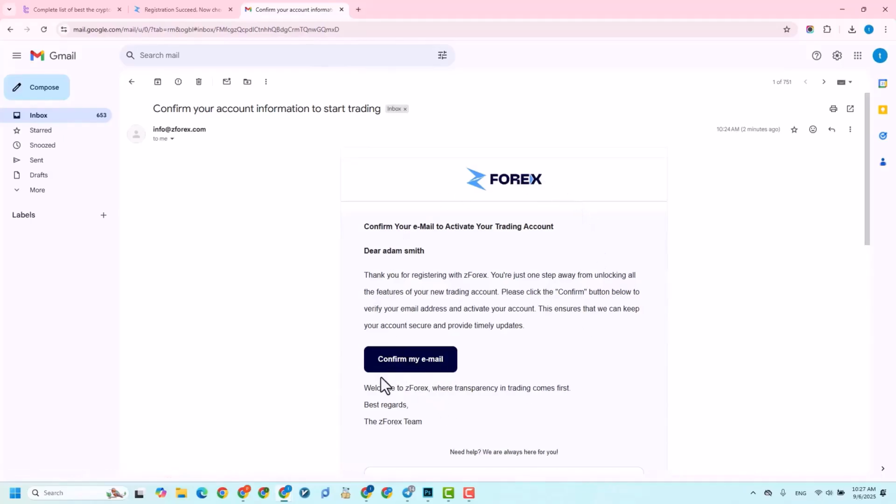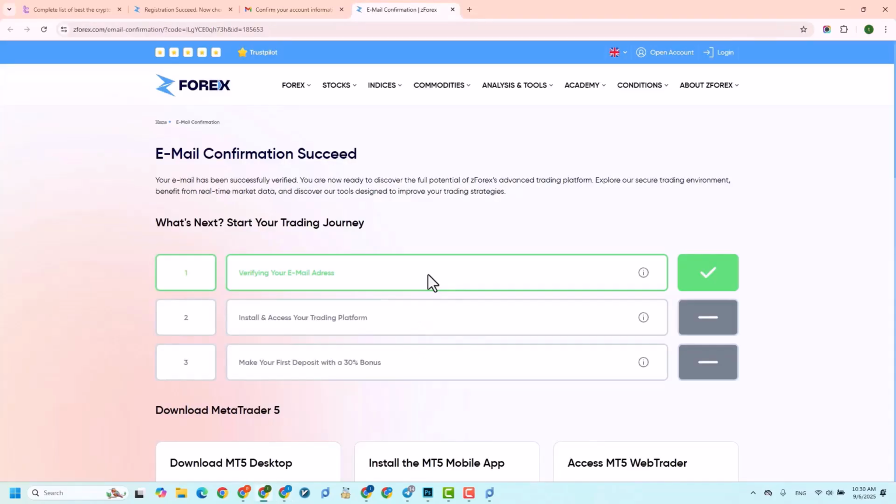As you can see, we have received the email. Click on the Confirm Email option, and as you can see, our registered email address has been successfully accepted by the broker.